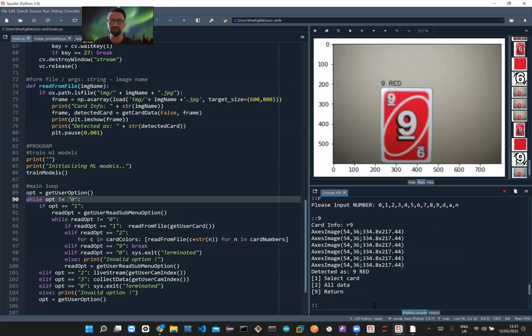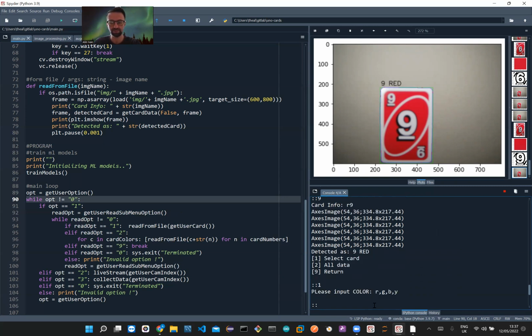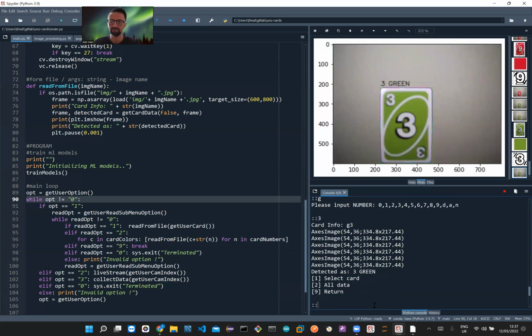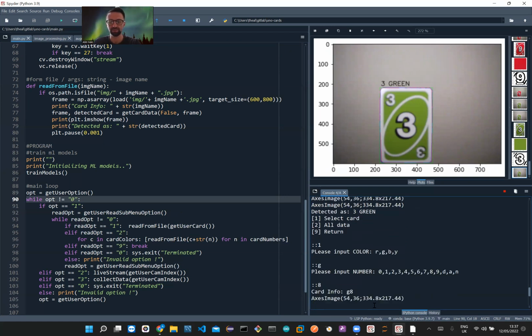So we got the red 9. Then we can do a 3 versus 8 because they're quite similar. Let's try green now. Green 3. Yeah, so we got the 3 green. Then let's try green 8.